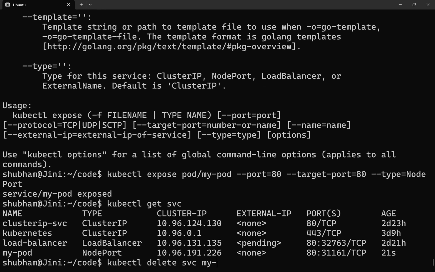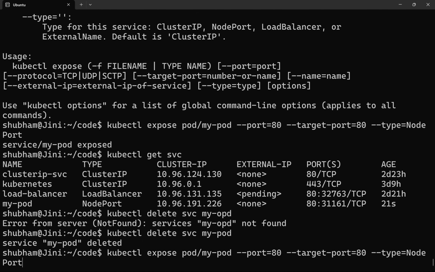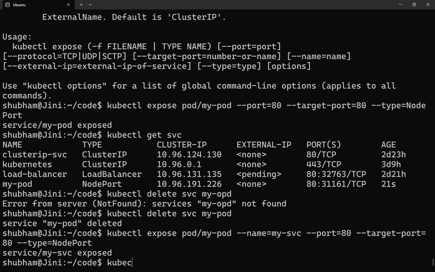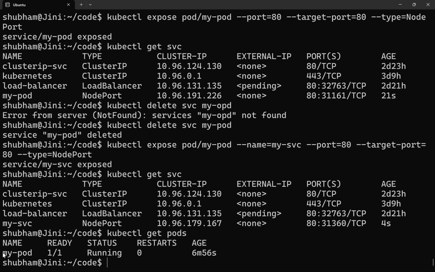So let me delete this, my pod. Now let me create the service again, but we have to specify the name. I'm assuming the name is specified using the --name flag. Let's call it my svc, and now it works. So we have our my svc service created. Now if we say kubectl get pods, we will see that our pod is also up and running. Earlier it was not ready and the status was init. Now it is ready and running.